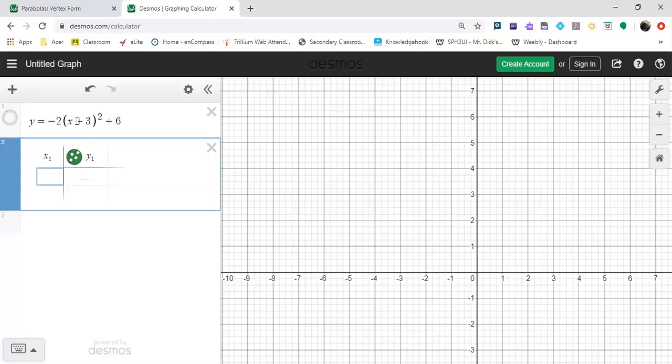So here, if I have a +3 inside the brackets, that means my H value is actually -3. So I can literally just type that in. My K value is +6, so that means the Y coordinate of my vertex is 6. And you can see it plotted in green for me, a nice point at that exact vertex. So that's going to be my vertex.